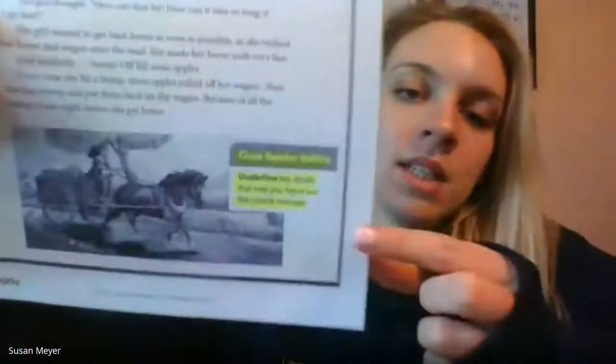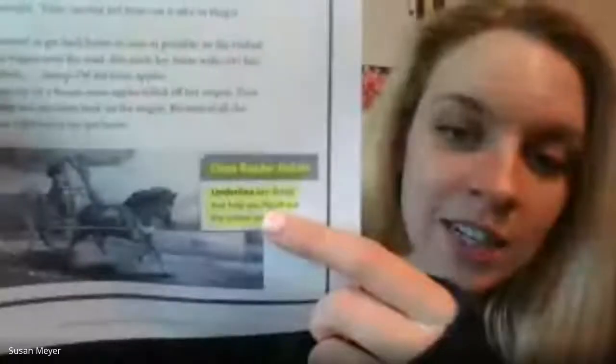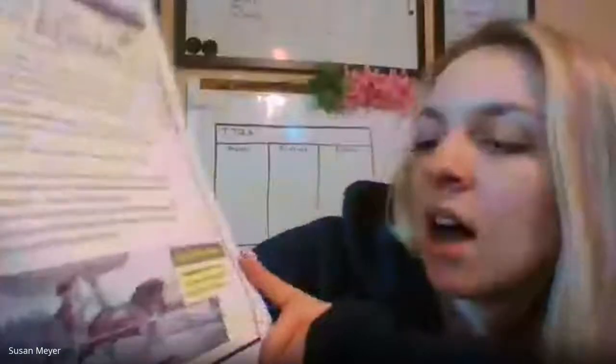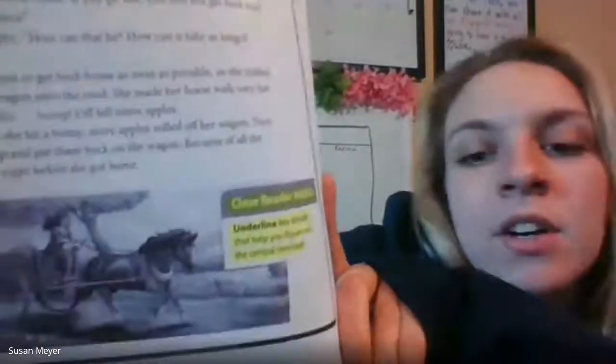Close reader habits. At the bottom, you'll see close reader habits. I'm on page 12 if you can't find the reading. Underline key details that help you figure out the central message. So while you're reading, just like when we read in class, you can underline key details that are going to help you to determine the central message. Remember, key details like a wish, a problem, or a solution in a fictional story.